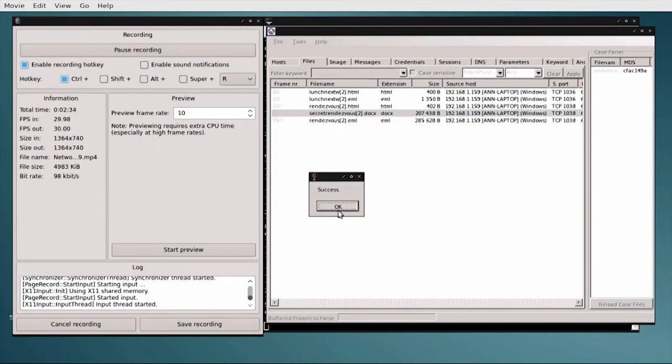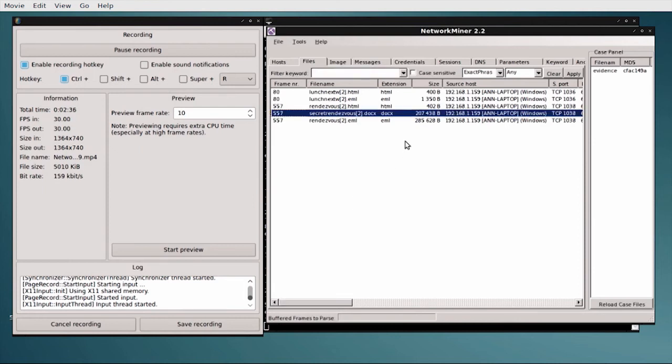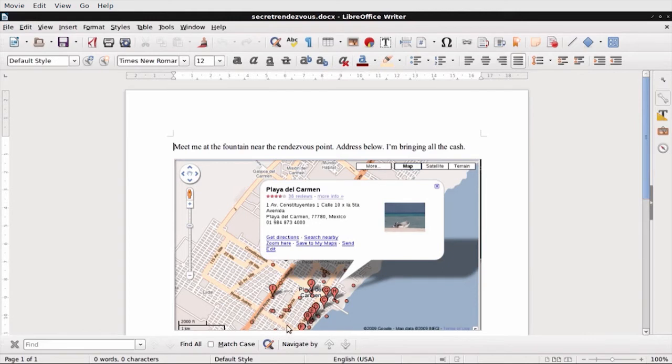Now, we can find out the docx file. So, let us go and take out the docx file. Here is the docx file. It tells you that this person has sent a docx file along with the location where they were planning to meet. It says: meet me at the fountain near the rendezvous point, address below, I am bringing all cash.